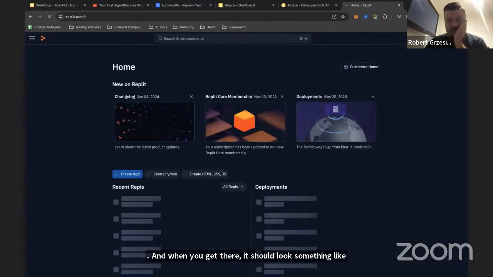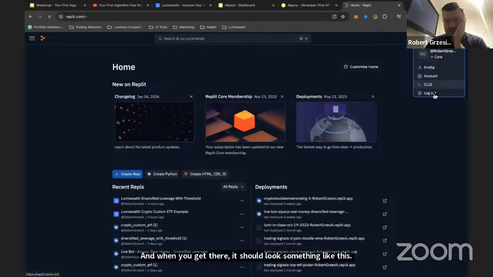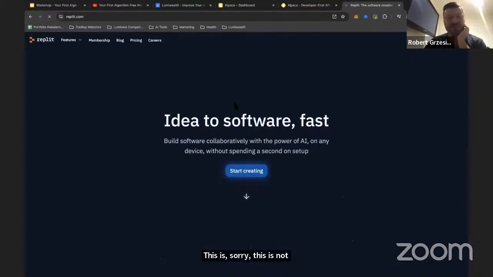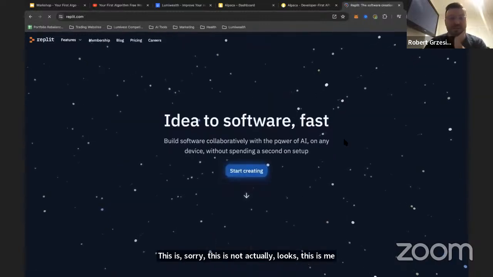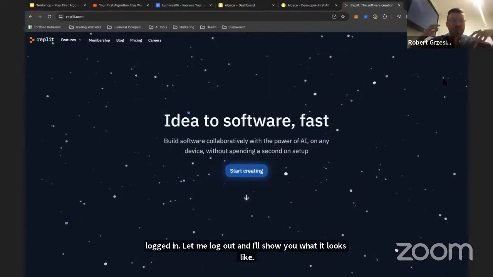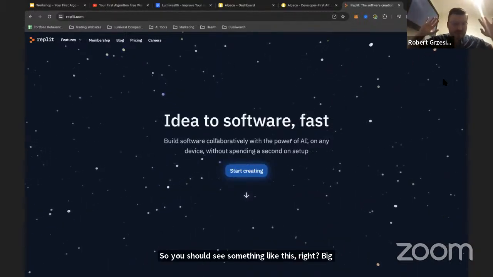When you get there, it should look something like this. This is not actually how it looks. This is me logged in. Let me log out and I'll show you what it looks like. So you should see something like this. Big buttons, very obvious on how to actually do this.